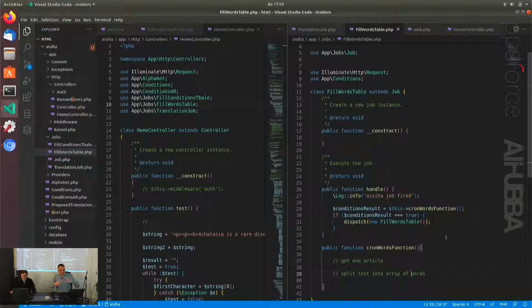Okay, so when we get array of words, so it's big list of words, what do we do then? Yeah, so we add them to the database, okay? So, okay, we have 5 more minutes, so let's try to get an article, okay?